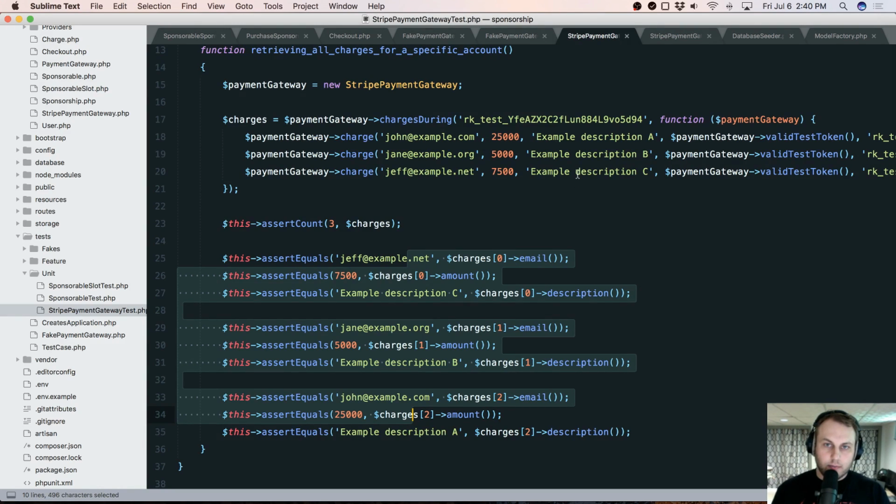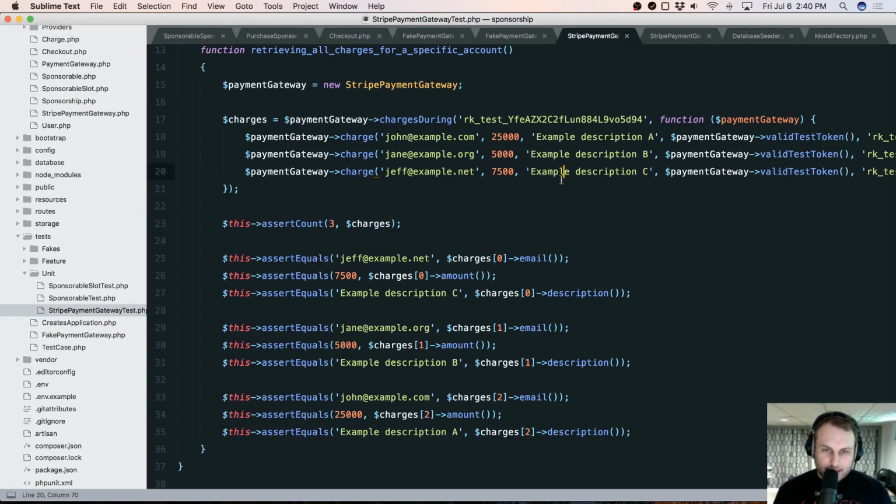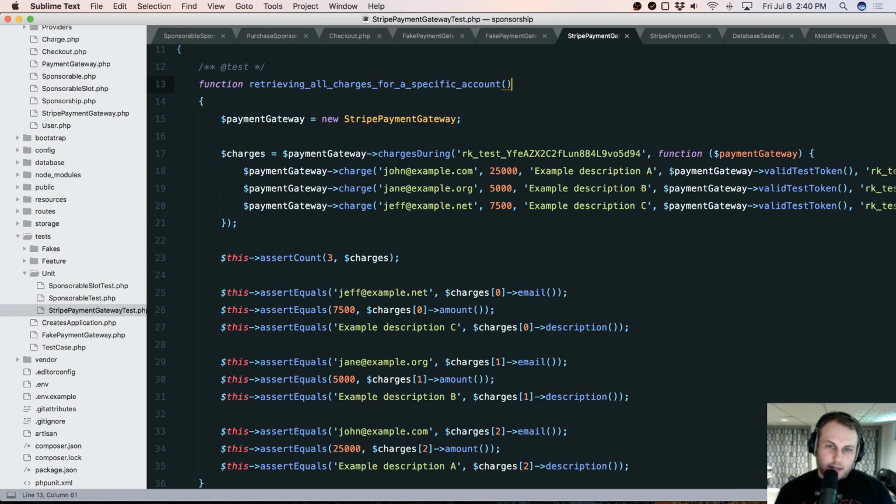Okay, so yeah, cool. I kind of think, let's change this. I don't want to name this retrieving all charges for a specific account because we're not really testing that. This is just something we need to do to assert that we can charge. You know what I mean? So how about test making charges for a specific account? That's what we're really testing. Testing that we can actually make the charges.